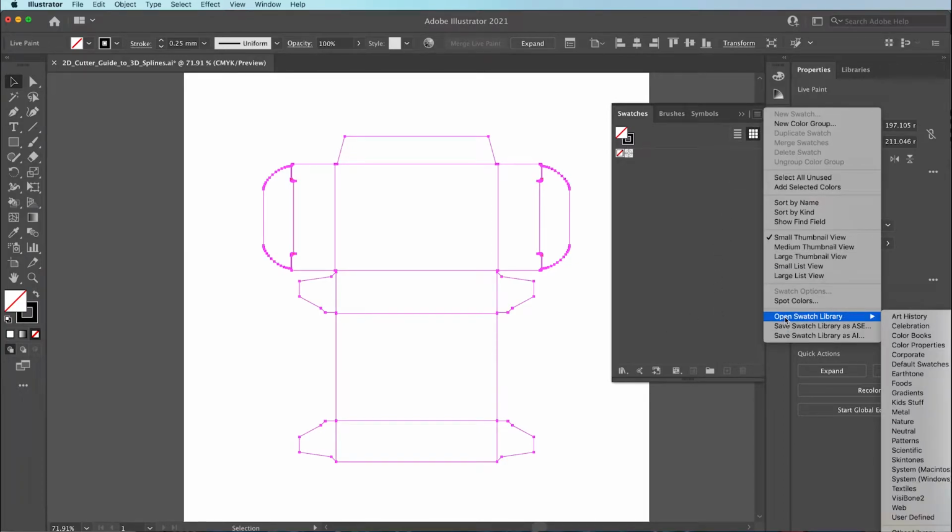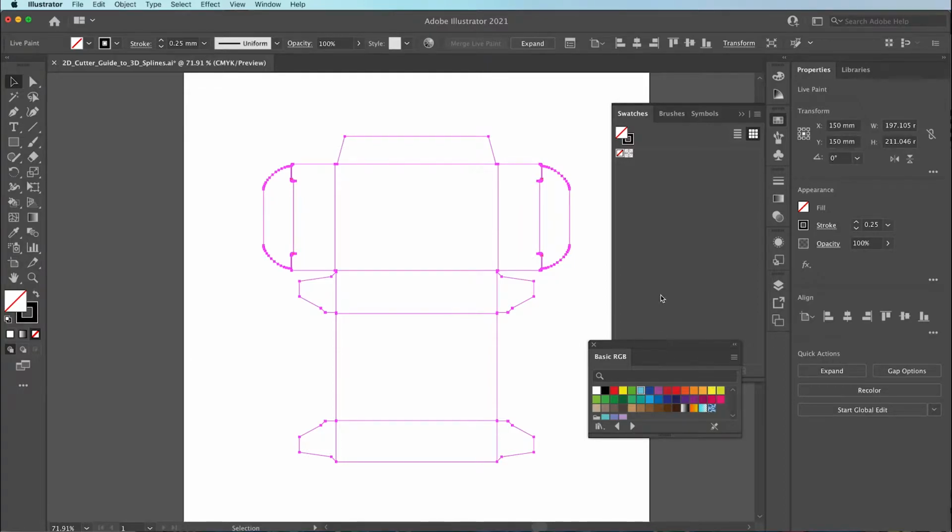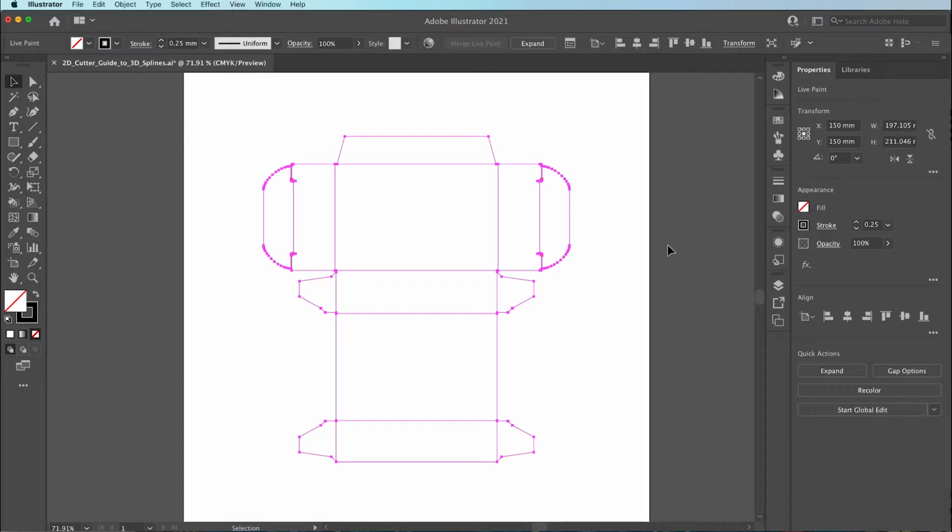If we open the swatch library and we go to defaults, I'm going to choose basic RGB. It really doesn't matter what they are. This is just to separate out the panels, and I'm going to drag some colours. We only need a couple, so that will do, into our swatch library for the document.